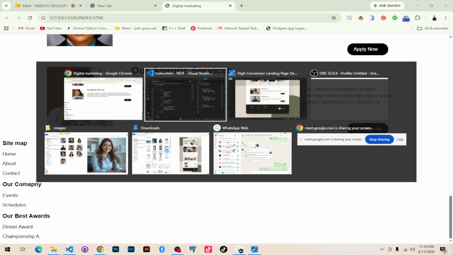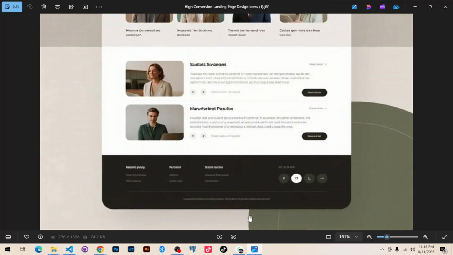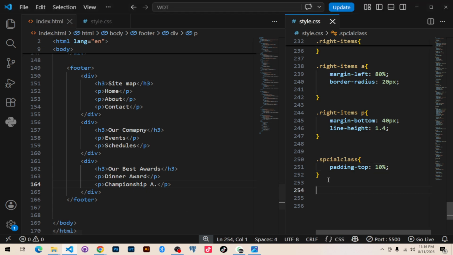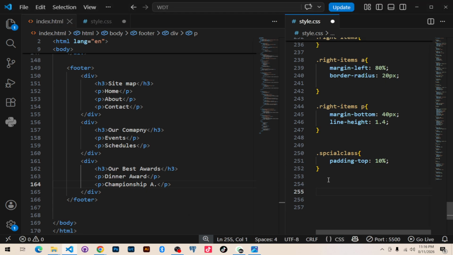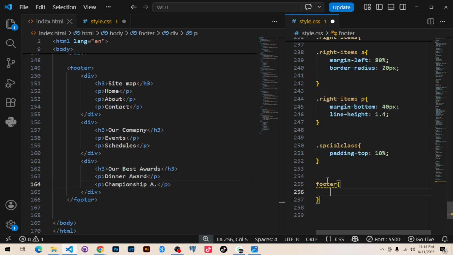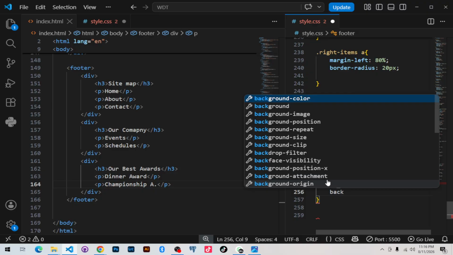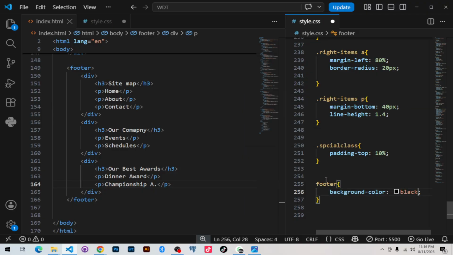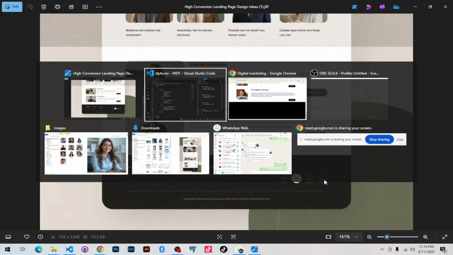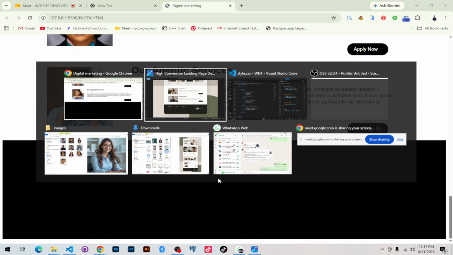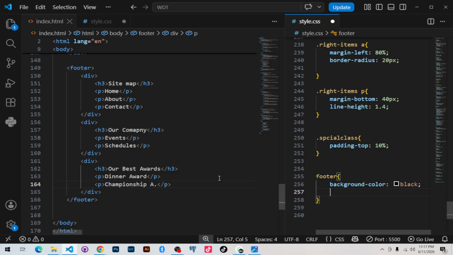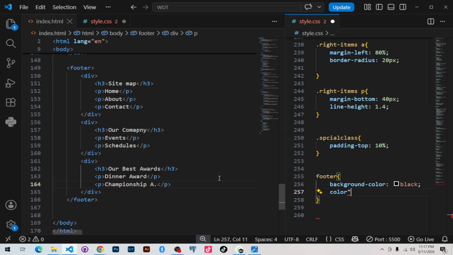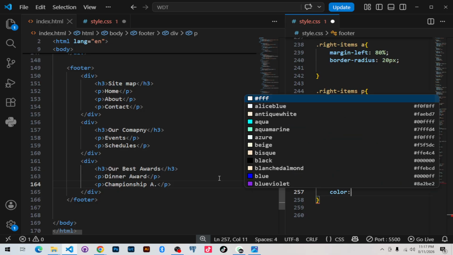Okay, first of all, let's give our footer a background color of black. So just go and call it inside the footer. Call it in the CSS. Say footer, background color, say black. Okay. Oh, where's our website? See it here. Black. Say text. So we want to change the text color. Just say color, say white. Okay.